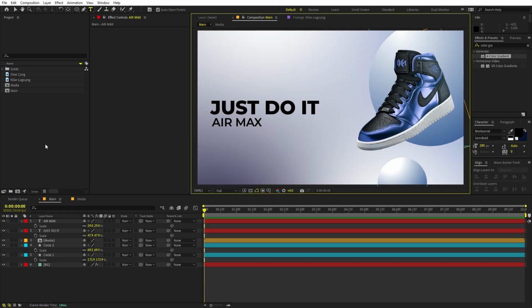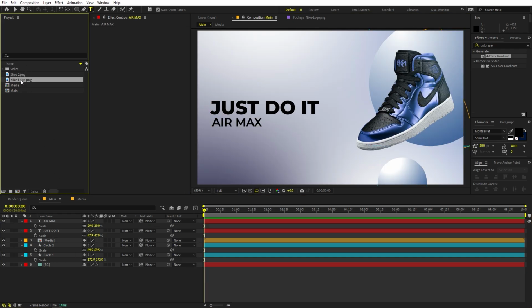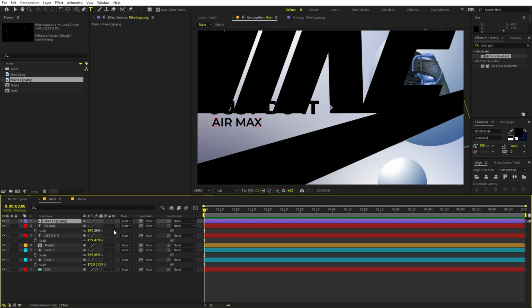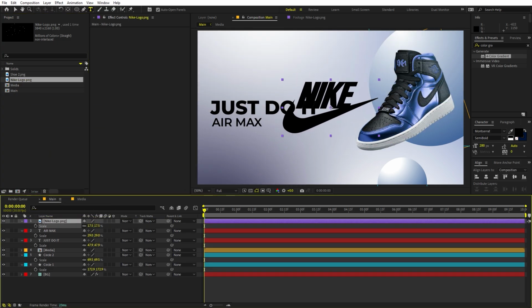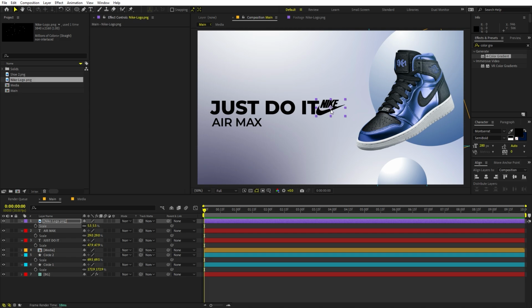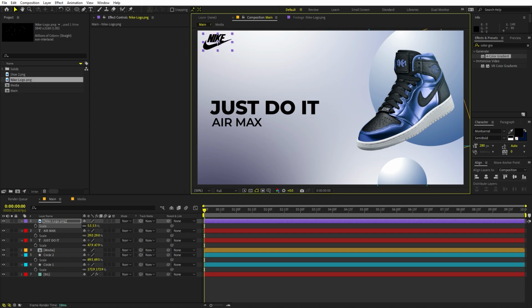So once you're happy with this, we are ready to add our logo as well. So let's quickly drag the Nike logo and it's quite big. So I'm going to press S to scale this down and let's scale this quite down somewhere around here. Let me just quickly place this at this corner, just like that.